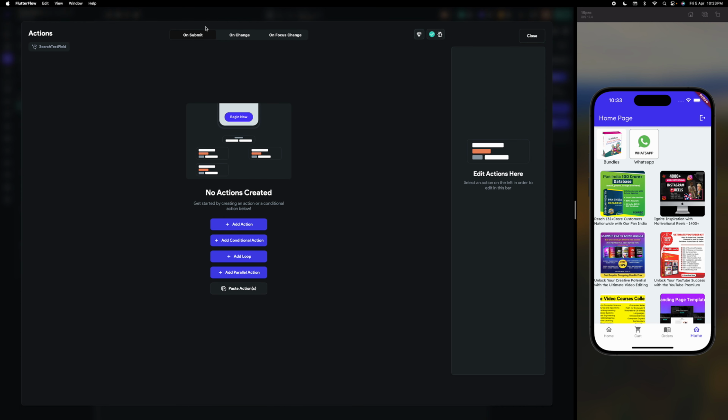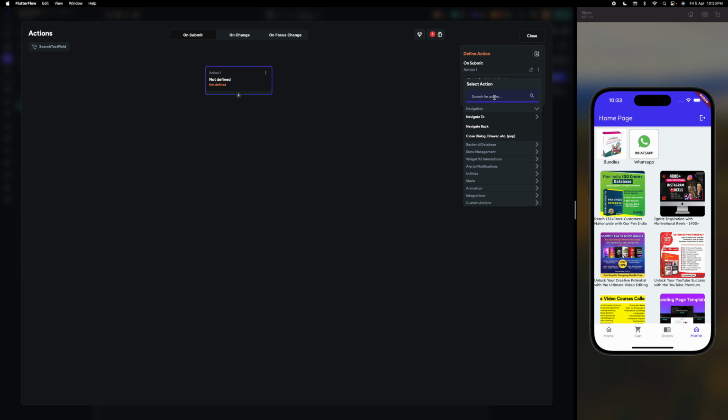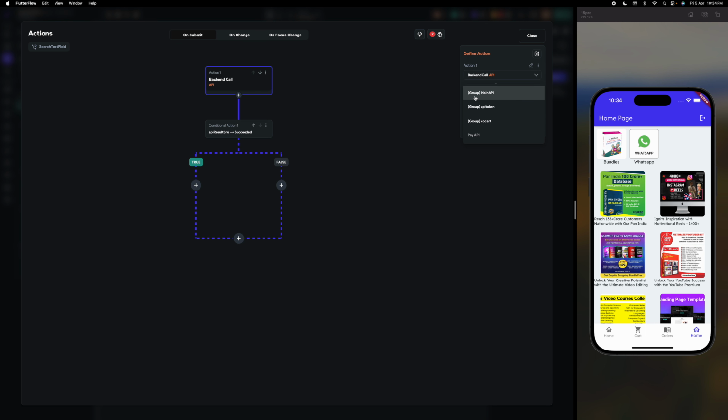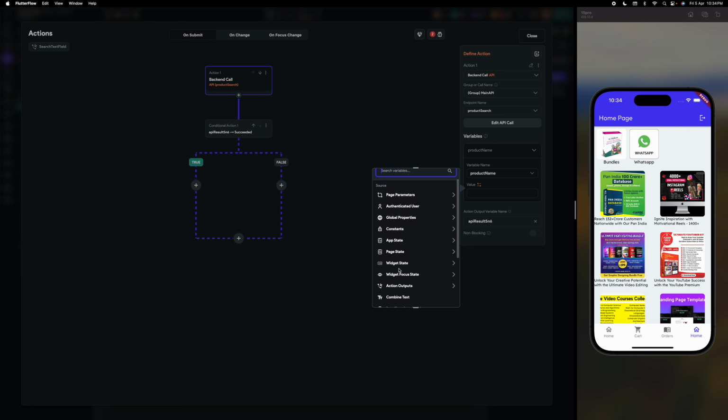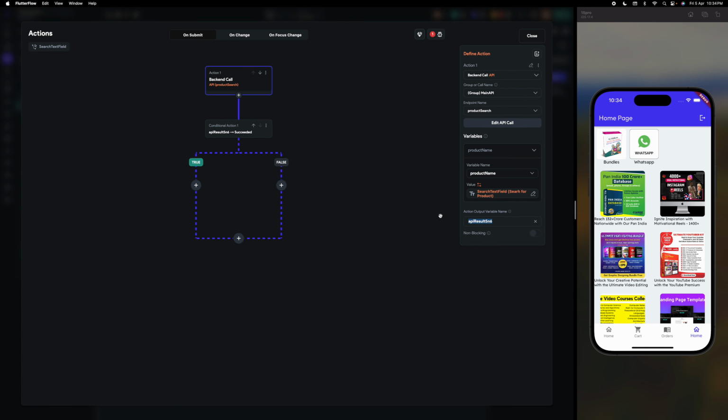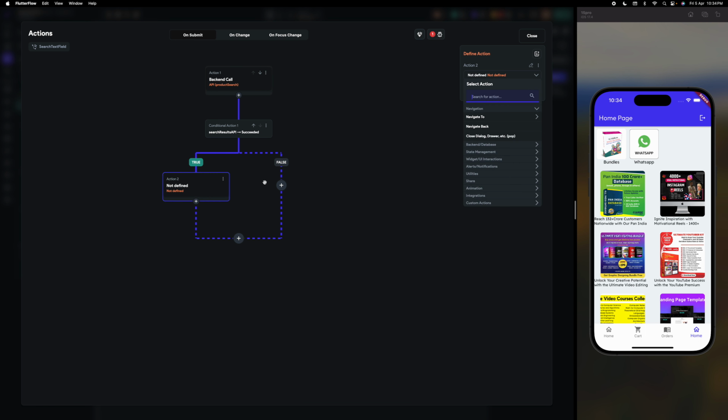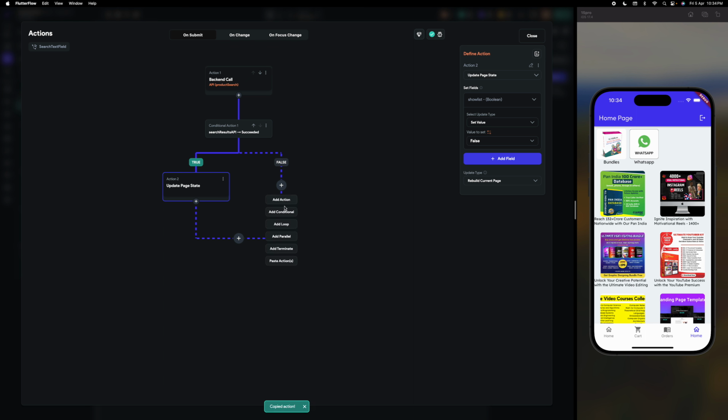In this on submit I am going to call the API, which API? The search API. Variable product name, value would be from the widget state, search text field, result would be search results API, and in this I'm going to add a condition, update the page state, going to set the value to false, and if the value is not coming we are going to set it as true.